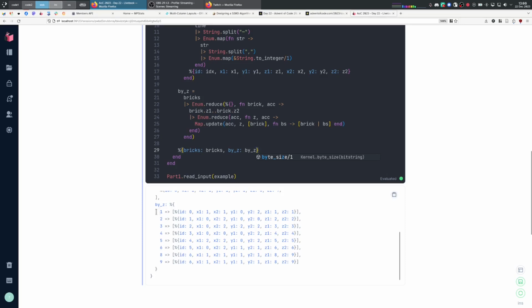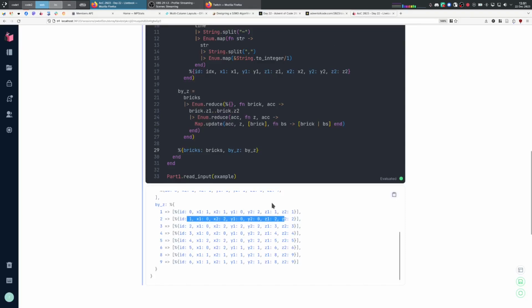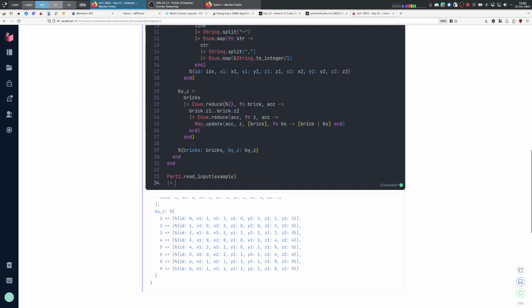Now we can see that at height 1 we have only one brick. At height 2 we have only one brick. Really? Wait, wasn't there... No, they're going to fall down and then they're going to double up. But at the start, each of them is at its own height. However, I see that brick 6 is the only vertical brick. The only Z brick. Okay. And now I guess we do part 1, simulate fall.